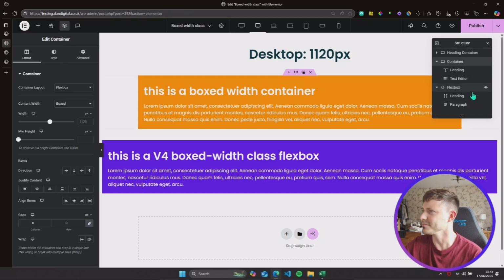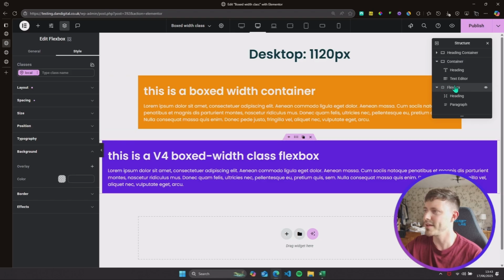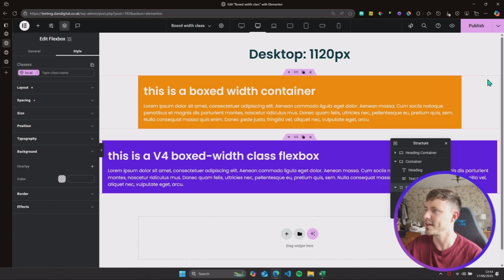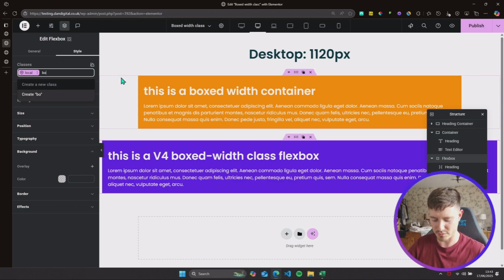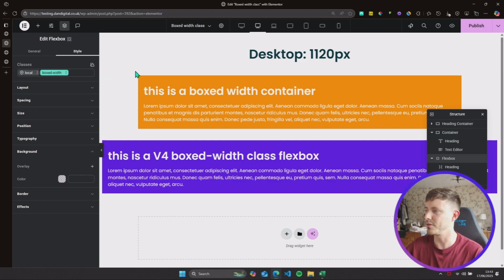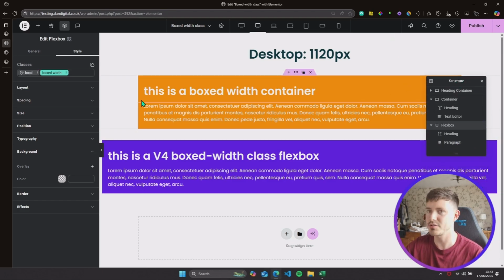If we look into the Flexbox now, we basically want to replicate these sides here, and I'm going to do that by creating a padding class for the Flexbox, and I'll call it boxed width. So that's how easy it is to create a class. You just type it in there, and we're now editing the settings for this class.